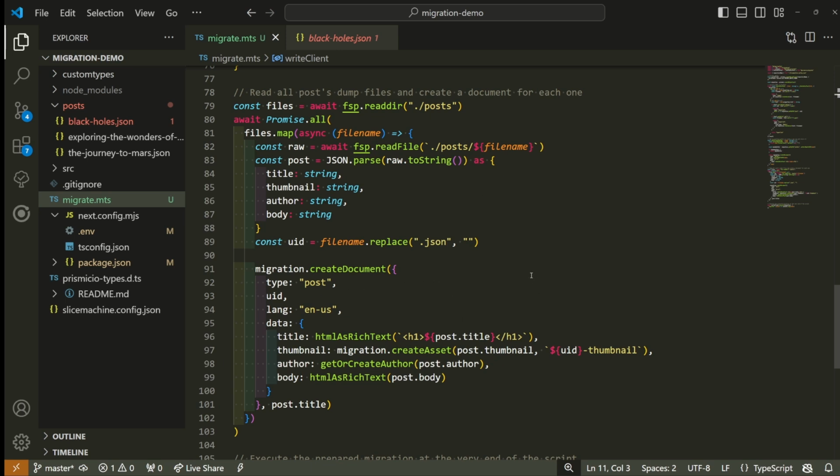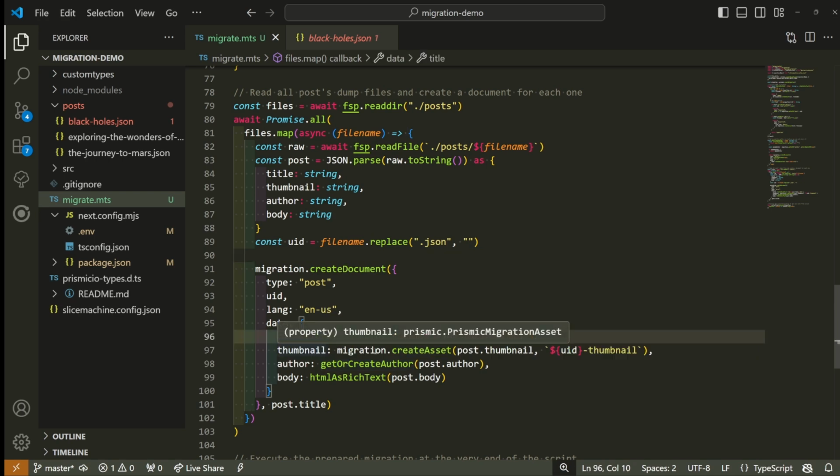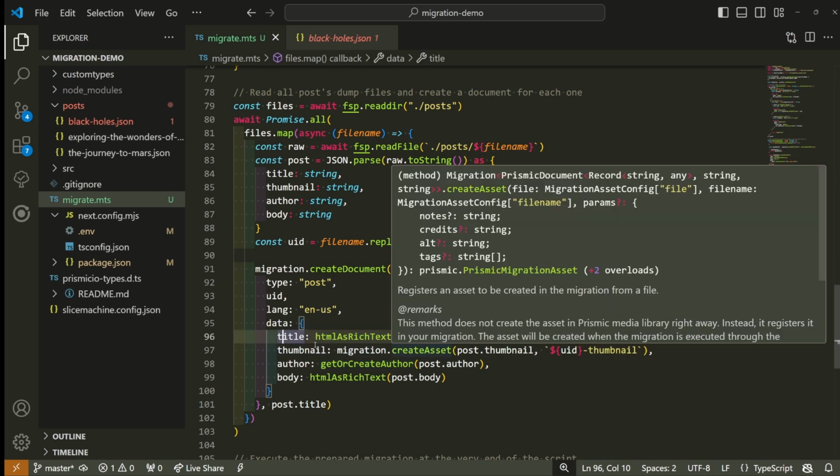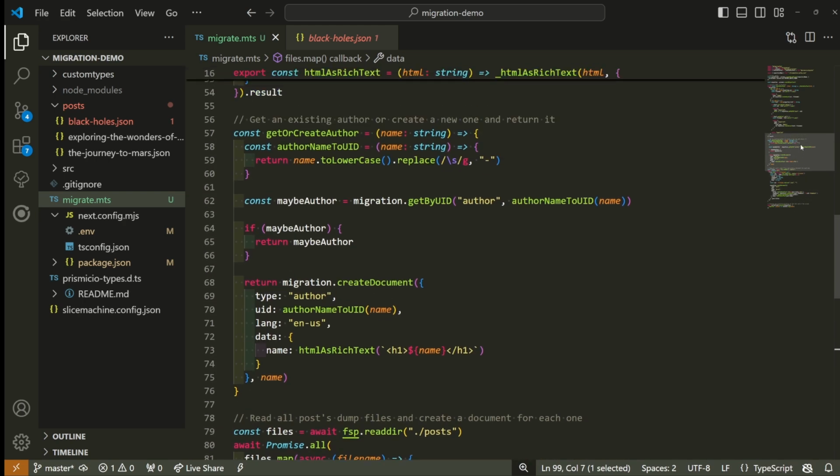From here, we feed the data using the data object. We have the title here using HTML as rich text. We create a thumbnail with migration.createAssets. We provided the blog post body also with HTML as rich text. And we use our helper get or create author to resolve the author.